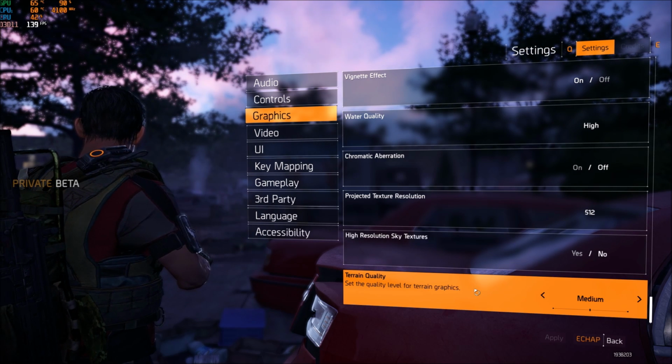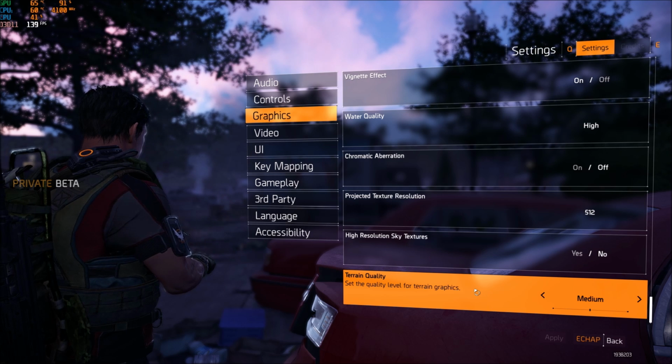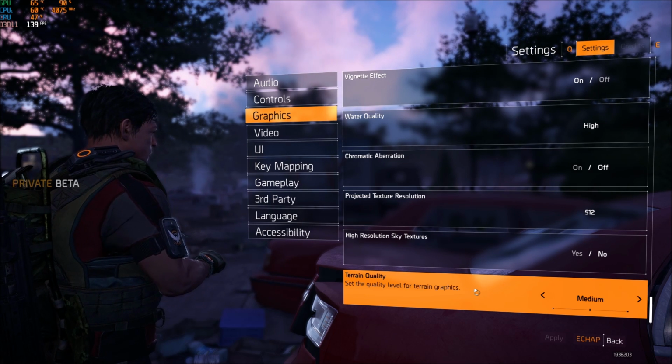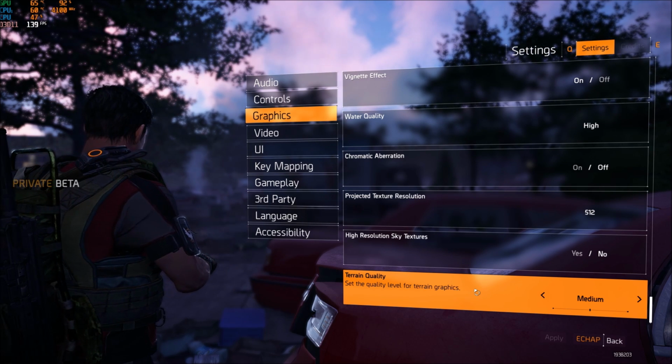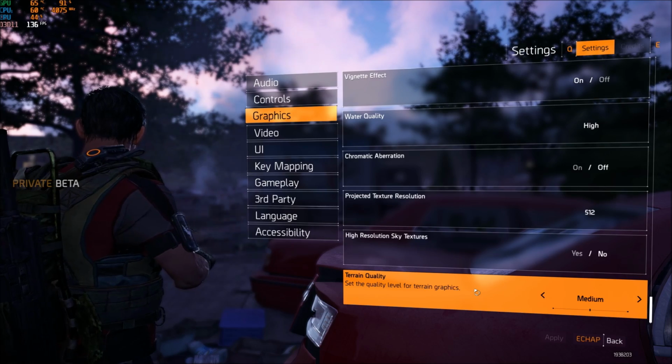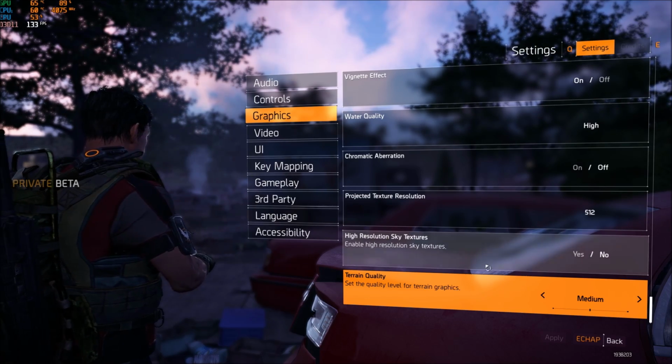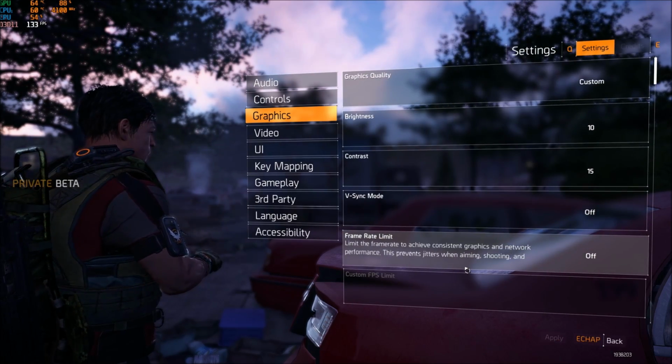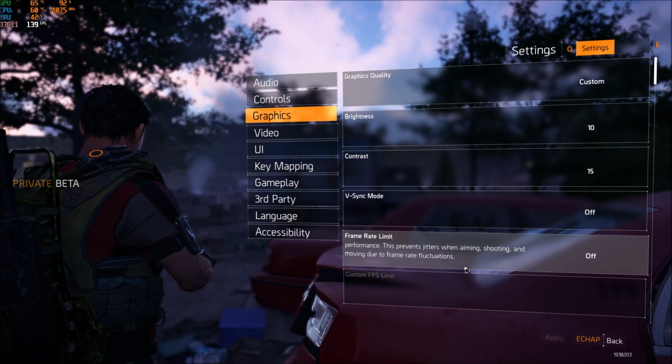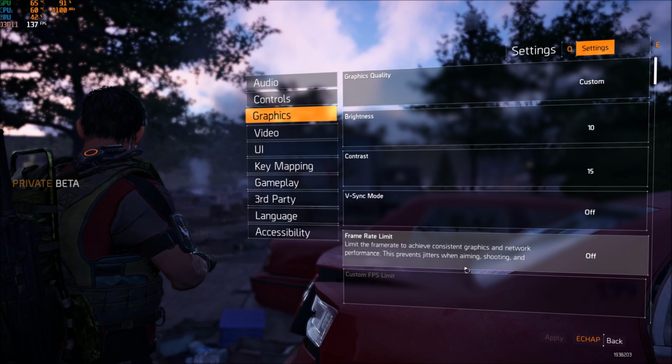And the last one, terrain quality. I'm putting this one at medium. You will get 2 to 3% of FPS boost, depending on each bracket. And that's about it with all the graphic parameters in the game. Now we will go into the config file. You can change the anti-aliasing over there, and I will show you how.